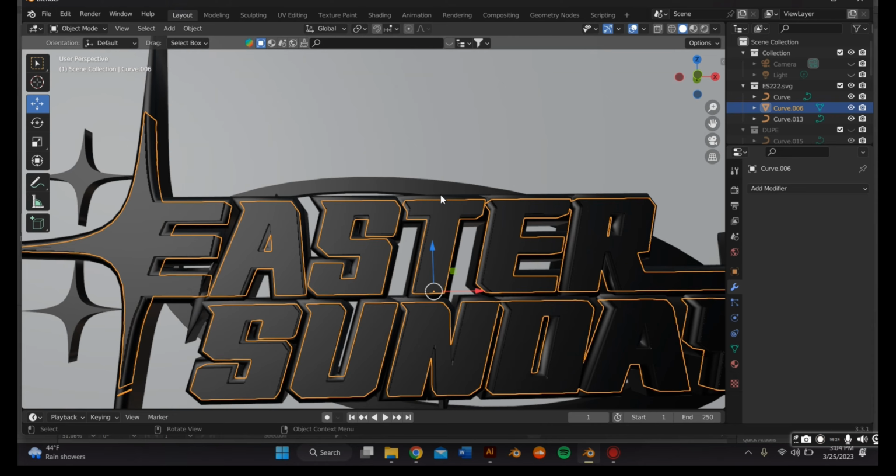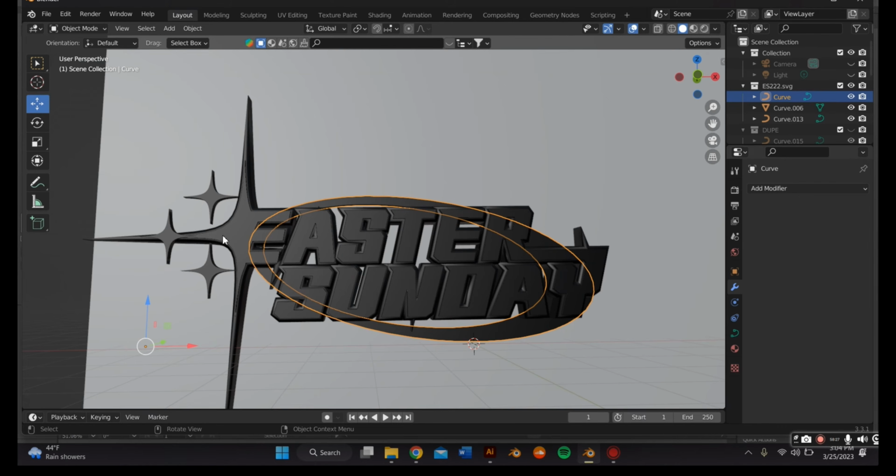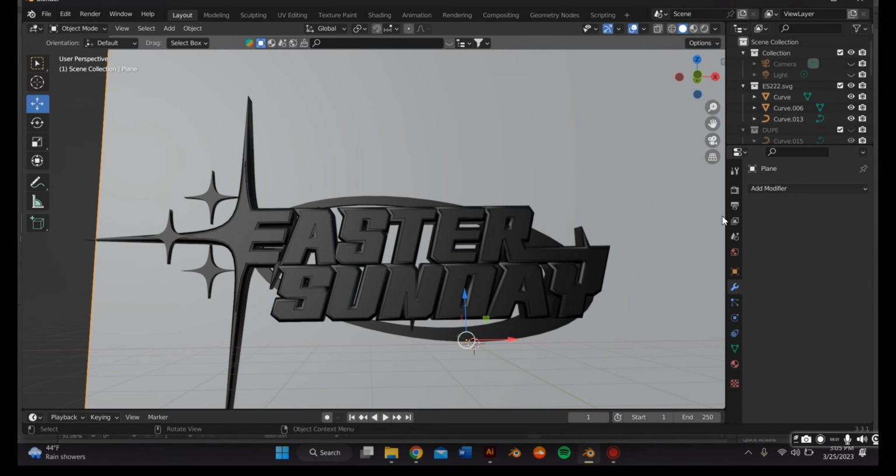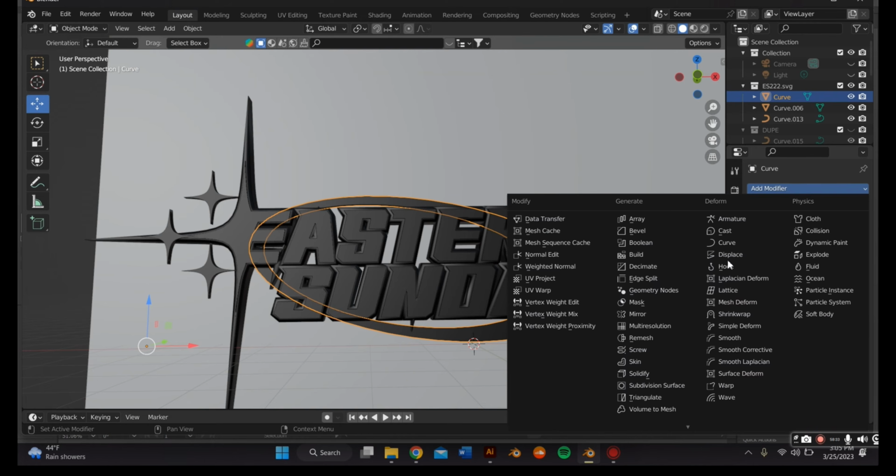And this is a step you're going to have to do with every single object if you want to sculpt it within sculpt mode. So go ahead and just do that to all the objects you want to sculpt. So for me, it's the circular background object and then the little stars.